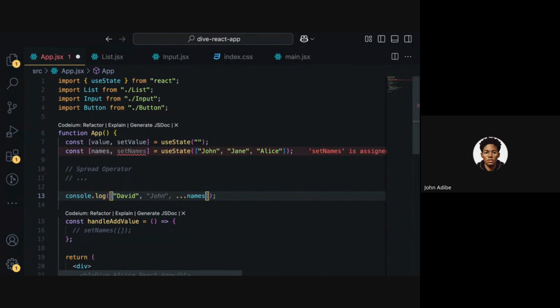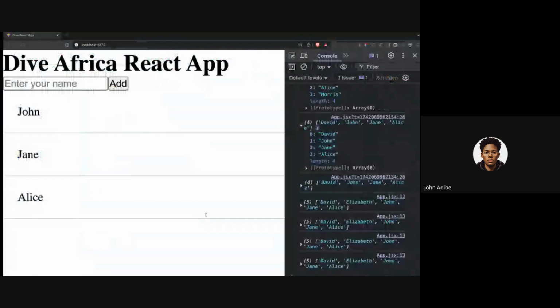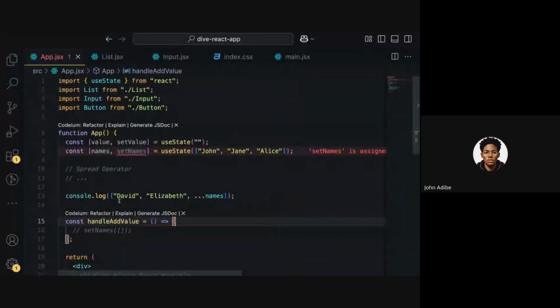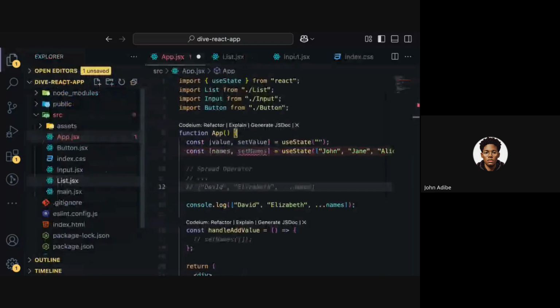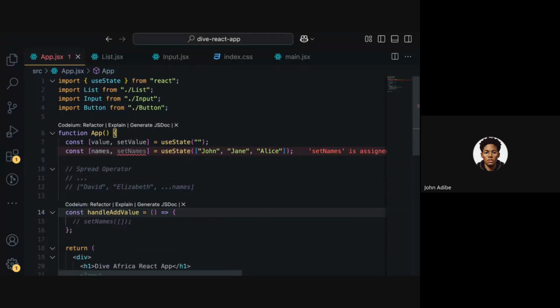You can have another one. You can have Elizabeth, then after Elizabeth, comma, because we're in an array. So after every value inside the array, put comma. Now when you come back, you're going to see we have David and Elizabeth. Then we now have those three initial names. So that is how to use spread operators in an array. Okay, I'll just put it down here. No question about this spread operator, right?